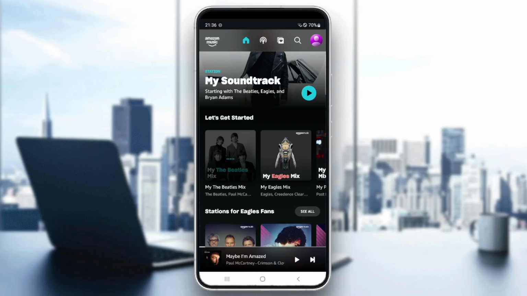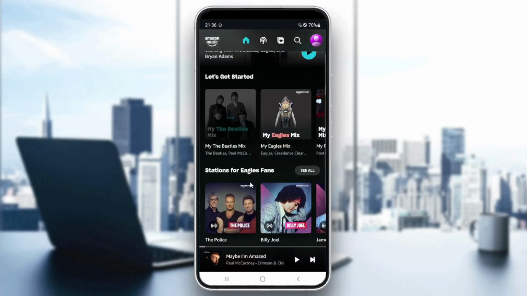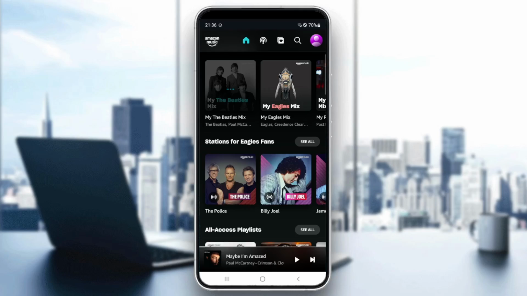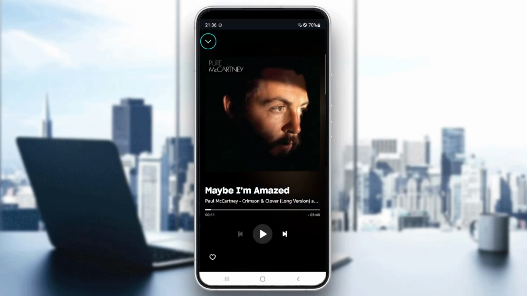So basically, if you are using the mobile app, I'm talking about the iOS or even Android version, you can open your Amazon Music app and start playing the song you love. It's basically easy. Then tap on the mini player bar, or basically this bar, at the bottom to open the full screen now playing view.